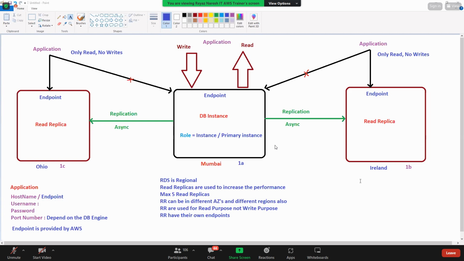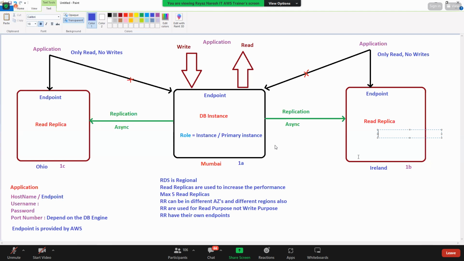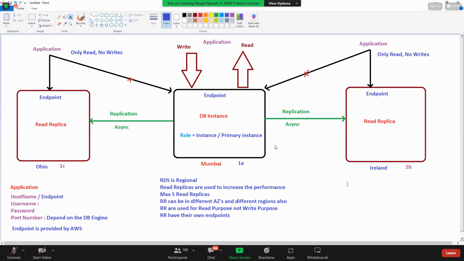Okay. See here. Now, this is a read replica, no? Guys, this is a read replica. Now, let's say, for example, this read replica doesn't want to get replicated anymore. Can I promote this read replica to a normal instance? Yes. You understand what I'm saying?